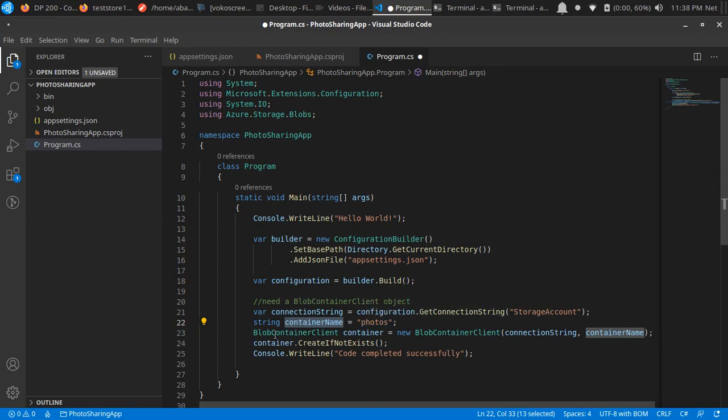Now you need a blob container client that we can use to create a new blob container. So this is going to create the container. This container is the client, and now you have the container available. It has a create if not exist method. So this is the method that will create the container for us. Okay, and we can write something like console code completed successfully, just to make sure that it's working properly.